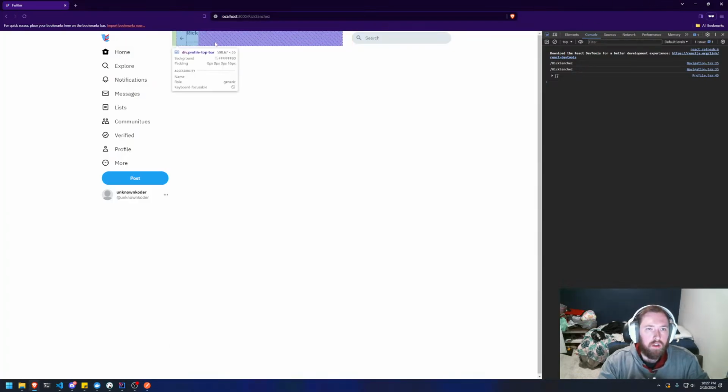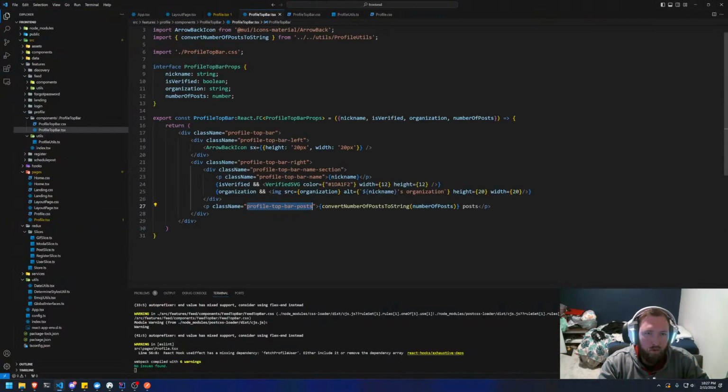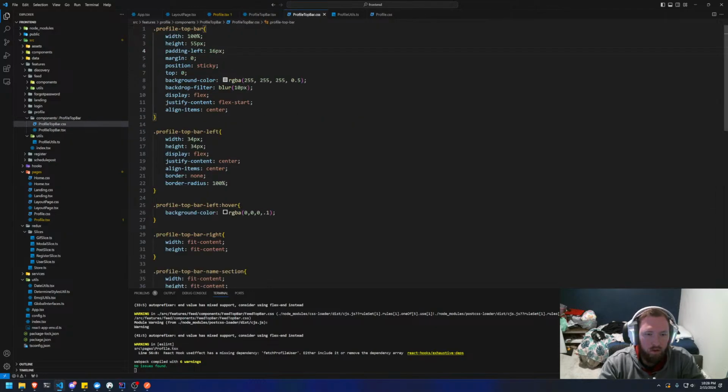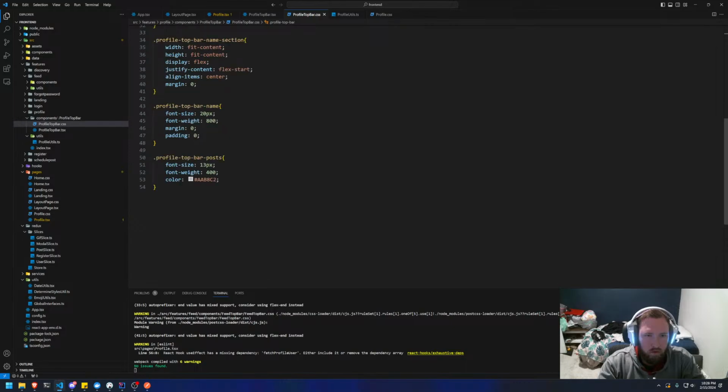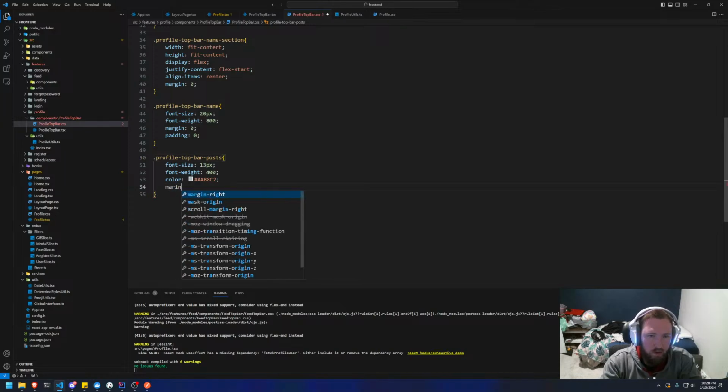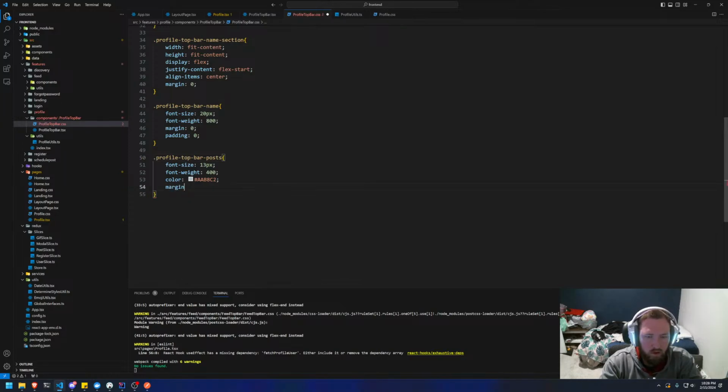That's fine. So why is this so spaced out? So this does have margin on it. So why does this have margin on it? So let's go to profile top bar. Name. Profile bar posts. Did I spell this wrong? Or did I not put this in here at all? I did. Oh, I didn't even put margin 0. No wonder why it's not doing anything. Margin 0 and padding 0.